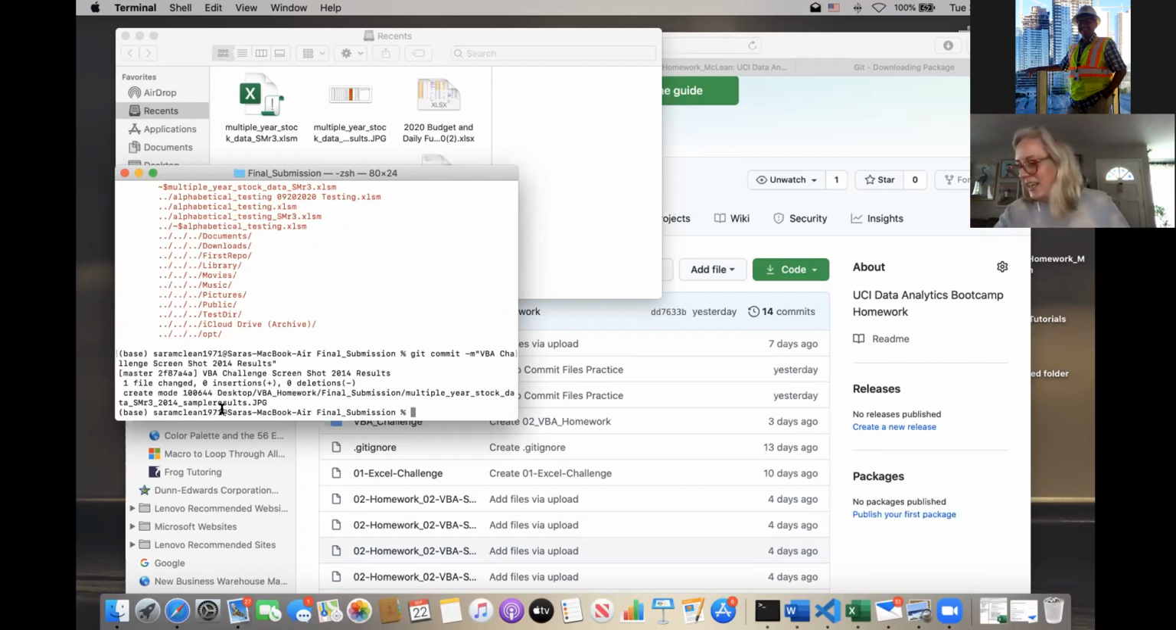Okay, and then what's the next one? Git push. Or do I just continue to commit and then push everything at once? You could do that if you wanted to. Oh, but I'm adding up commits, right? But let's see if this one can work. Yeah, try it.